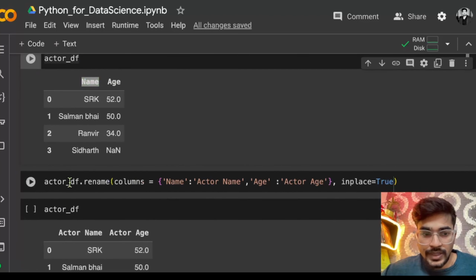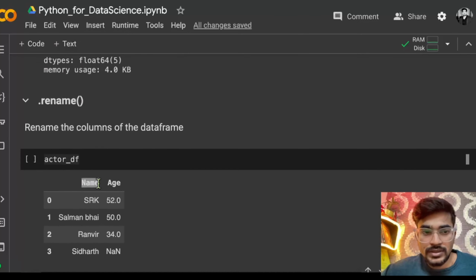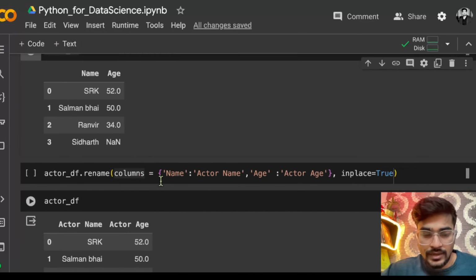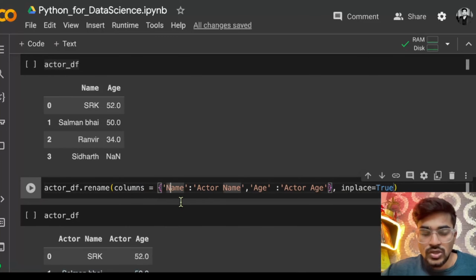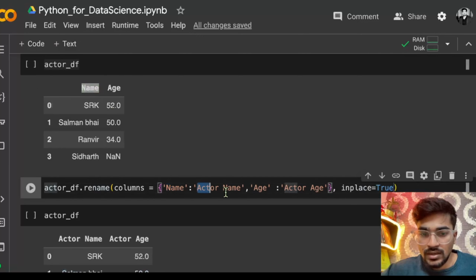You just have to provide actor df dot rename. This is the method that you are using, dot rename. And what are the values that you have to pass? You pass columns equals to a dictionary, and inside the dictionary the first value, that means the key, will have the older column name, and the value corresponding to the key will have the updated column name that you want.